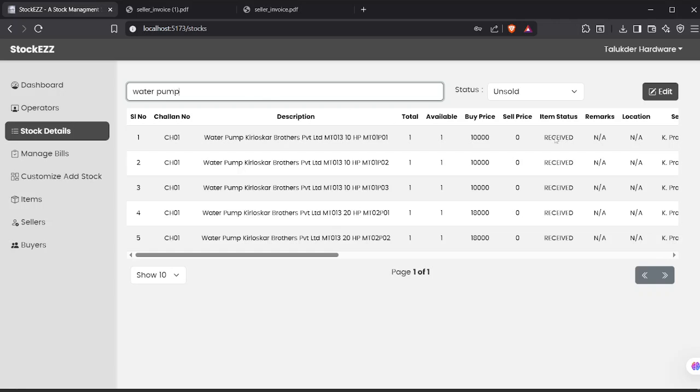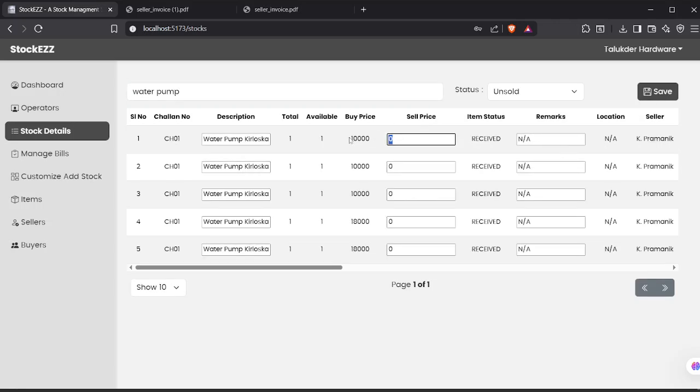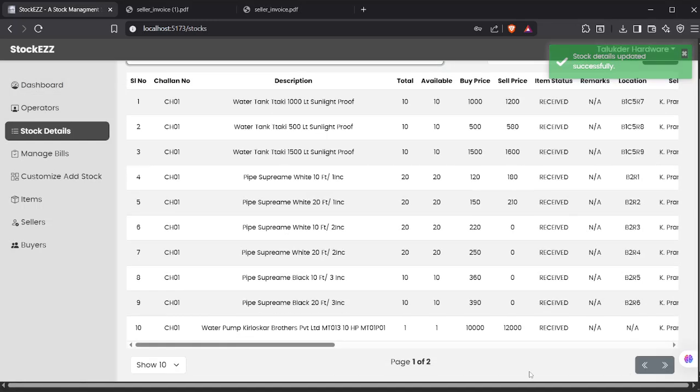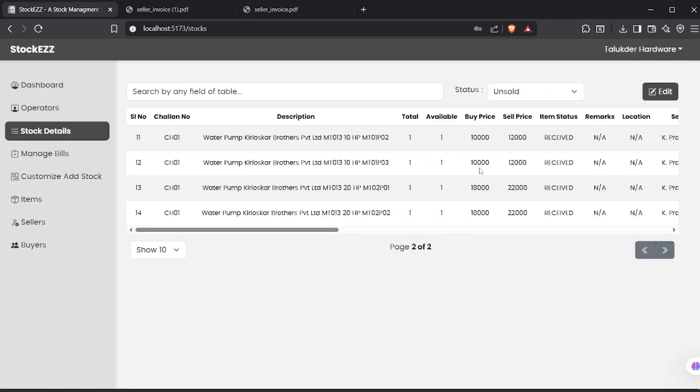pump. If you want, you can change the sale price also, suppose 12,000. Okay, we put here 22,000. Save it. So the price is updated. If you go there, you can see.